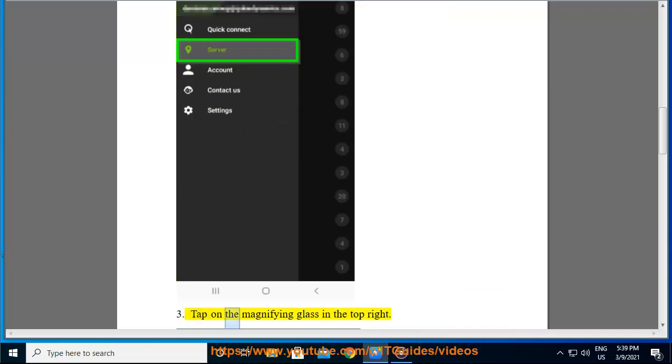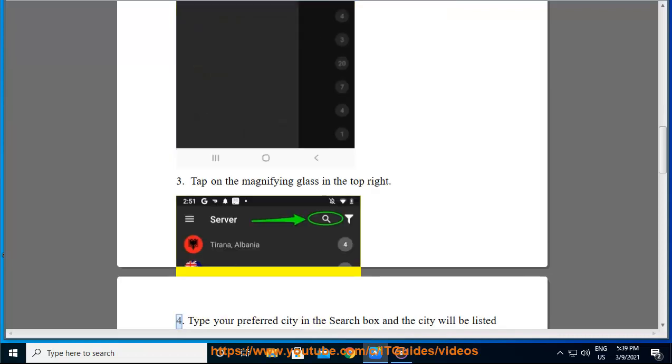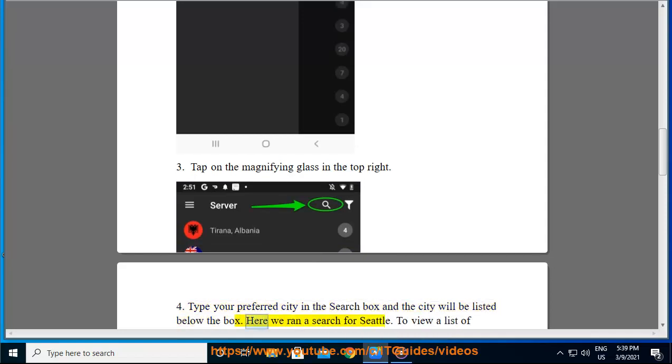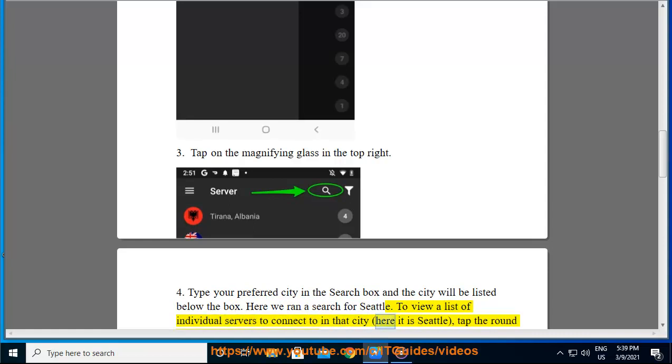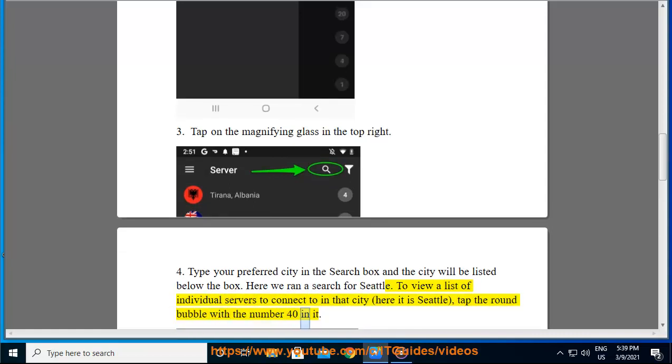3. Tap on the magnifying glass in the top right. 4. Type your preferred city in the search box and the city will be listed below the box. Here we ran a search for Seattle. To view a list of individual servers to connect to in that city, here it is Seattle, tap the round bubble with the number 40 in it.